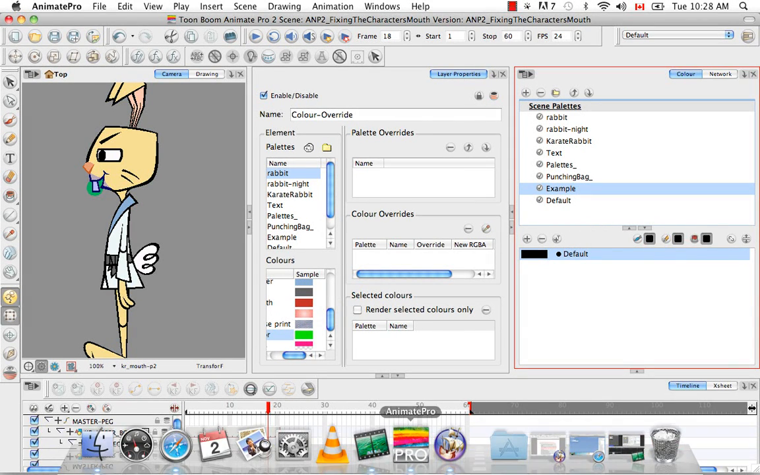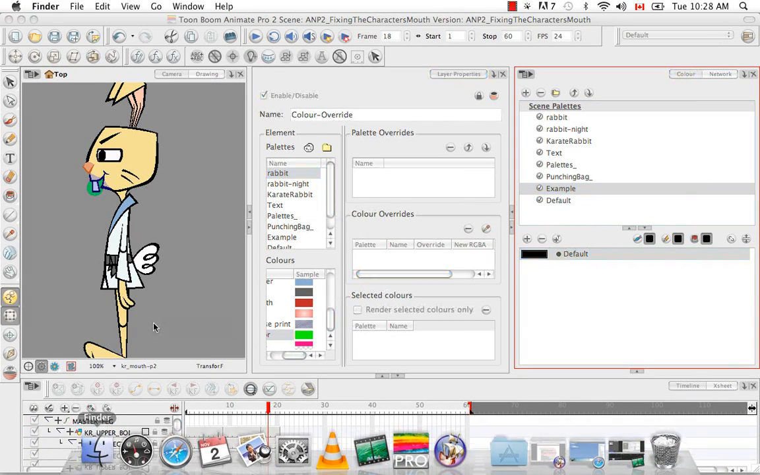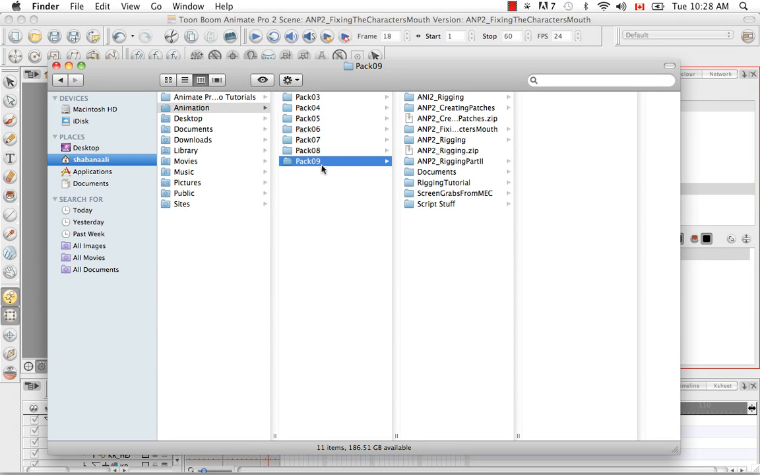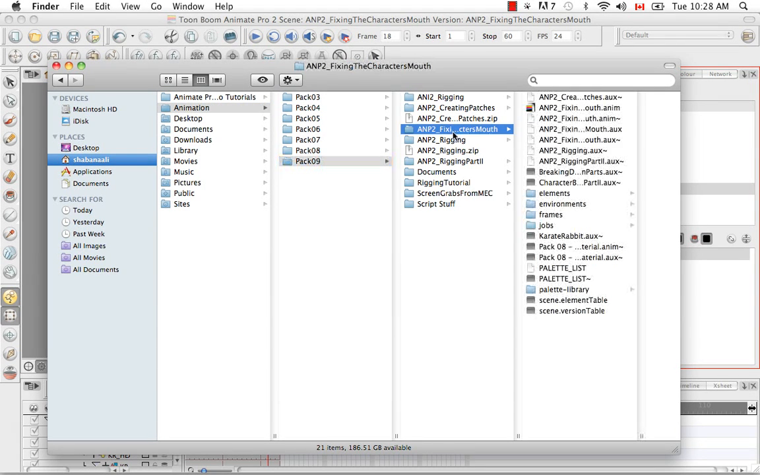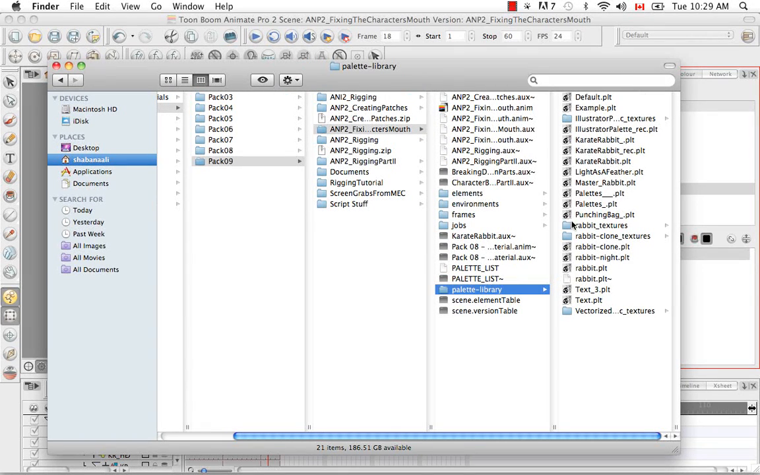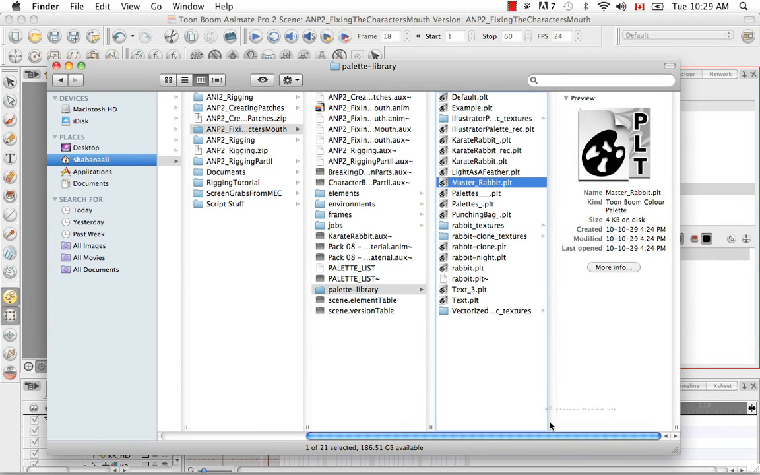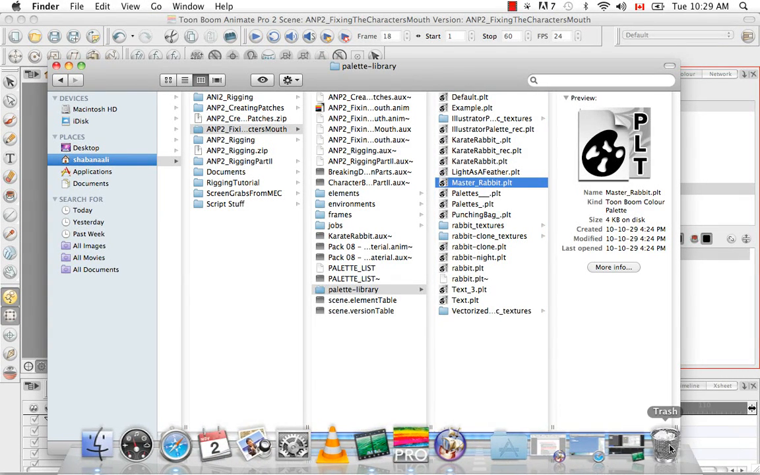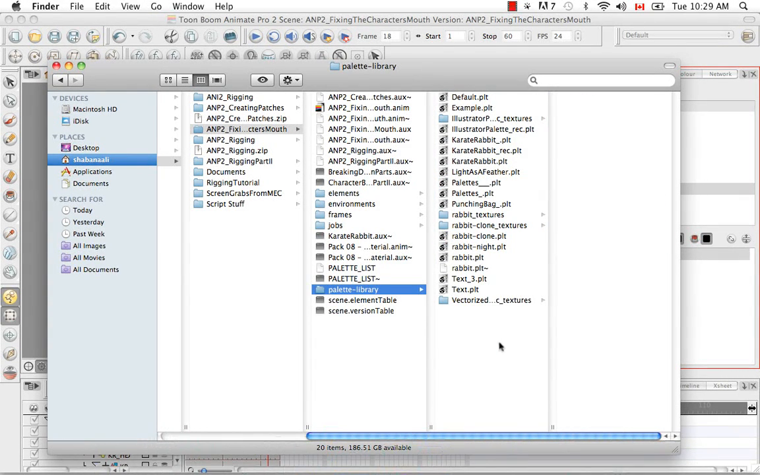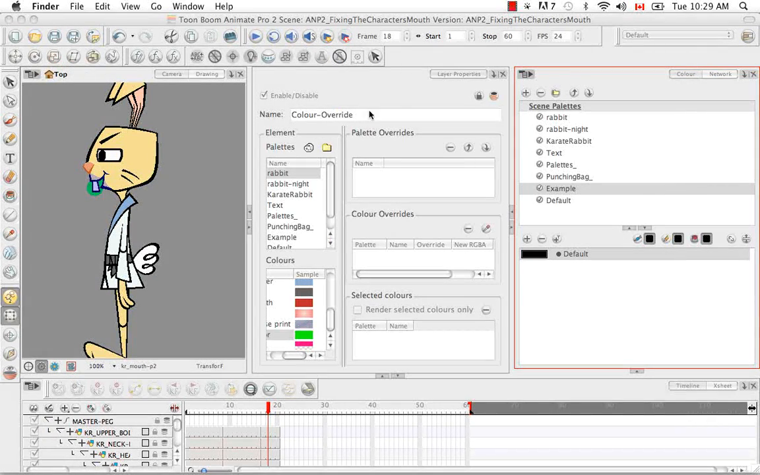And what I mean by the back end is in your file, you have the palette library, and in this library you have all those PLT files. So the one I just got rid of, I think, was the master_rabbit, and you see it's still here. So you can actually delete this also by dragging it to the garbage, to the trash. But you can also do it a faster way instead of that 2-step process.